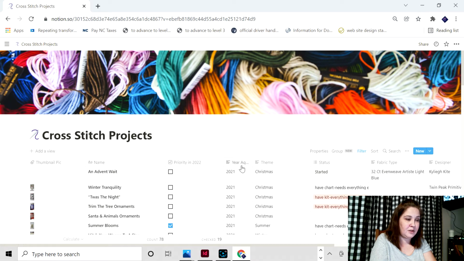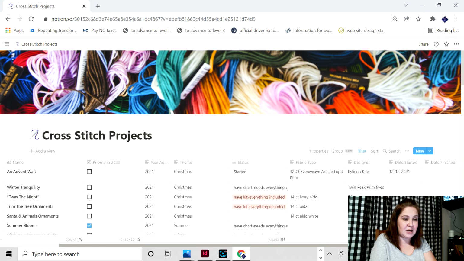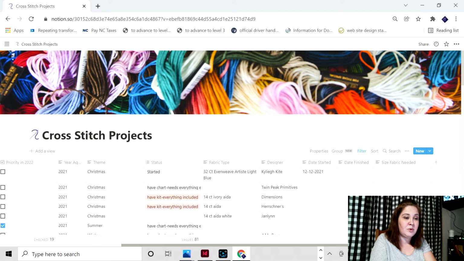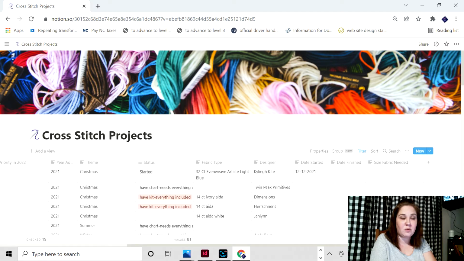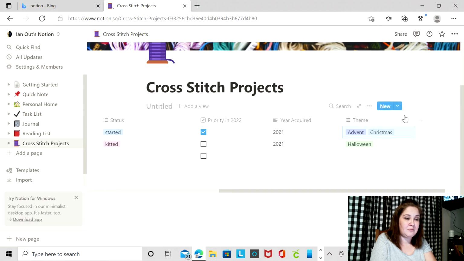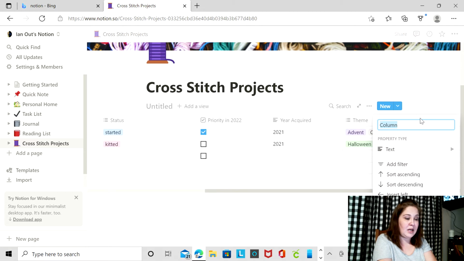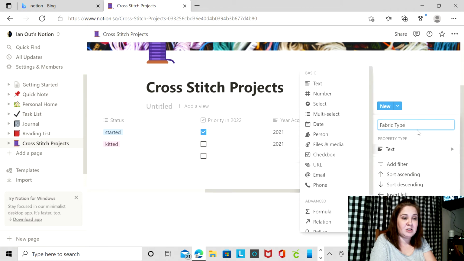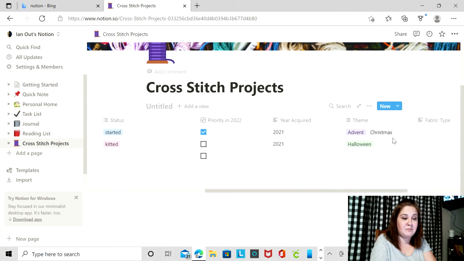All right, so we've done all of these: years acquired, theme, status, fabric type, and designer. These fields, you can put whatever you want. I'm just helping you create one like I did. And then you can change it once you get in here playing. You'll see how easy it is to use. So let's go ahead and do fabric type next. So again, hovering over the plus symbol, I'm going to left click, and I'm going to name this fabric type. I'm going to leave it as a text. I'm not going to change it to anything else, and click off of it.